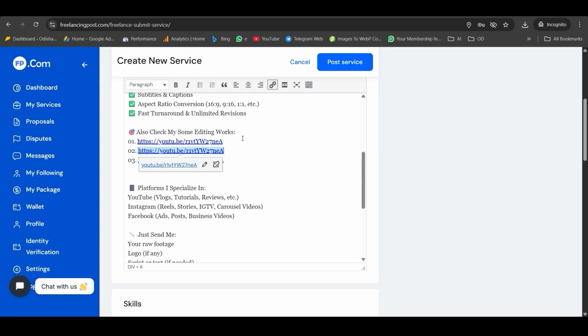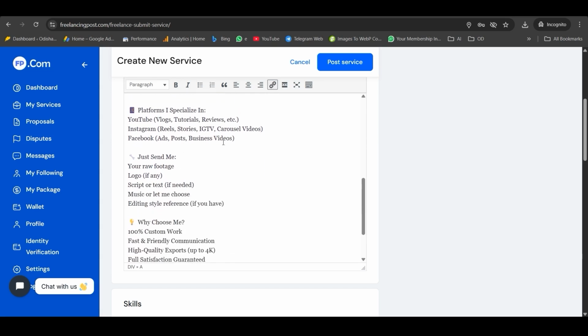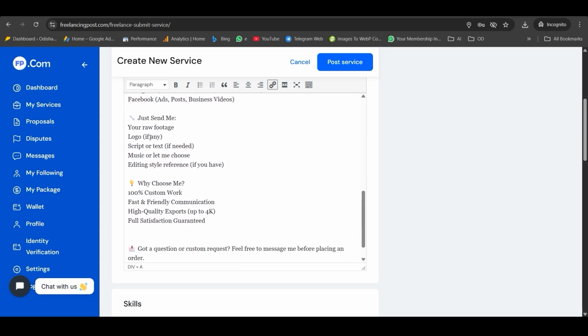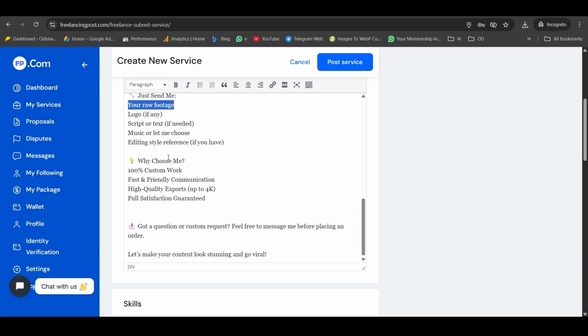Now it has become clickable and I have added a lot of details below, like I work for YouTube, which you can also mention here. You can also specify which tool you use, and I have also written here what I need from you, such as providing raw footage. If there are others, they can provide it. If there's a script, you can provide the script and I will edit accordingly. So whatever your requirements are, please make sure to include them here.